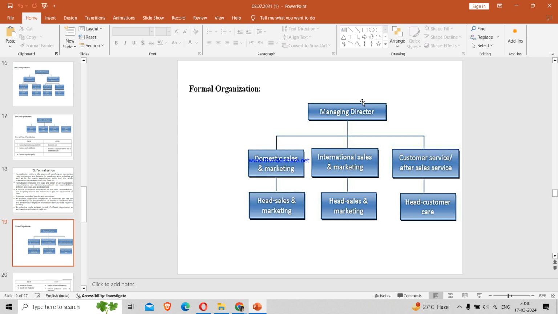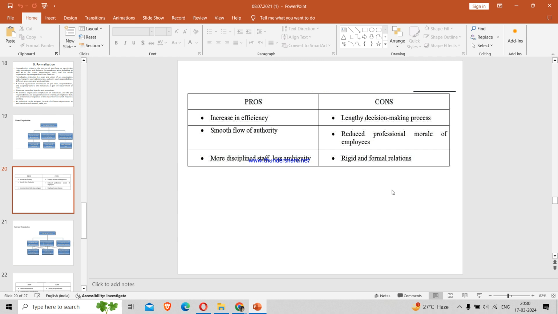Next is the managerial structure. You can see this is the formal organization. The managing director will be heading the domestic sales and marketing, the international sales and marketing, and the customer service and after-sales service. Below the domestic sales and marketing will come the head of sales and marketing. Below the international sales will come the head of sales and marketing as well, and below customer service will come the head of customer care.